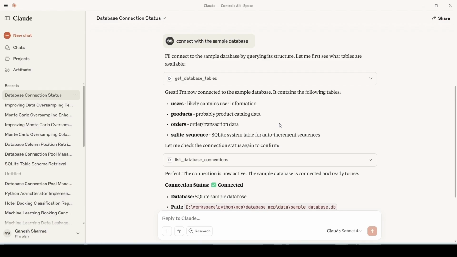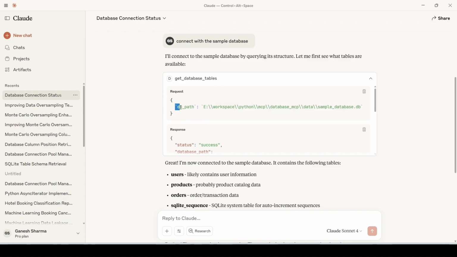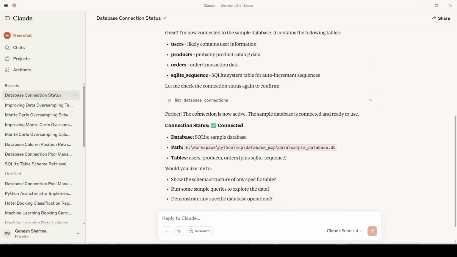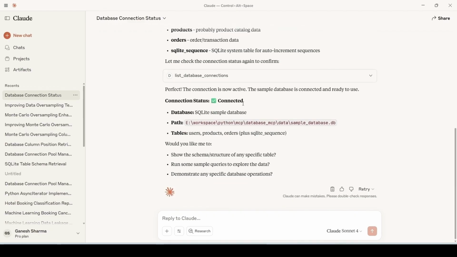And to connect with the database and to extract the information, it uses this tool called get database tables. If we click on this, then this tool has this parameter called database path, and it is set to the path of the database that we have provided. And then there is another tool called list database connections, which tells us whether we are connected to any database or not. And with the connection status, you can see it is connected, and database type is SQLite sample database. The path is this, and it has these tables: users, products, orders, and the SQLite sequence.